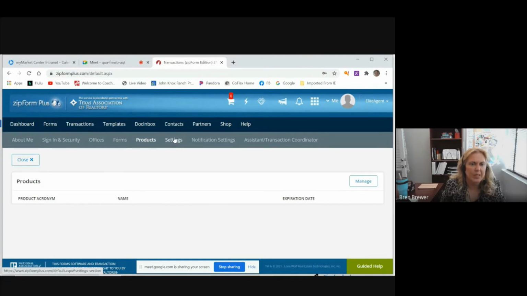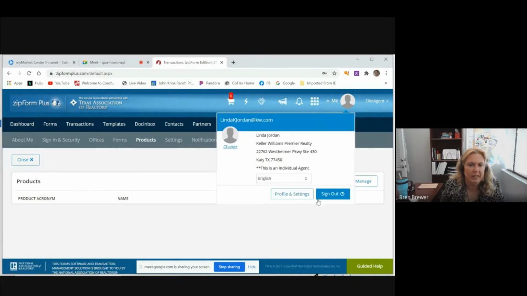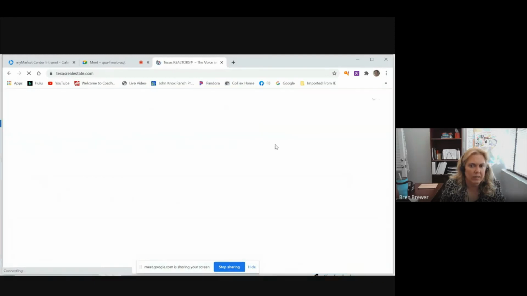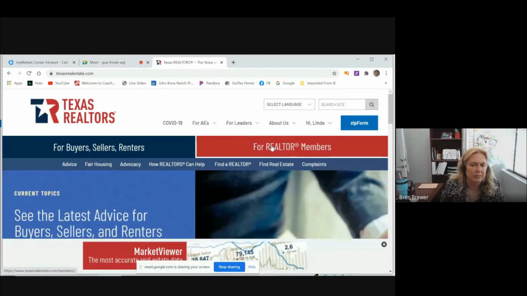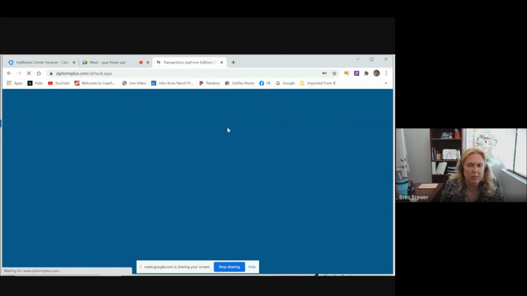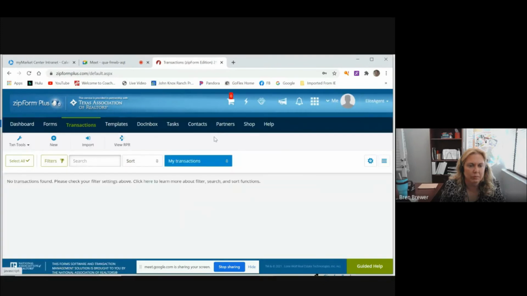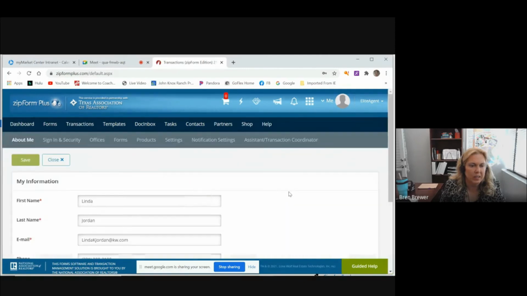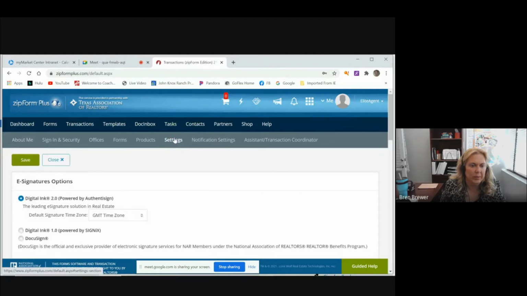All right. So click log out. Click your name or click Me and then click log out and let's go back in. What browser are you using? Google Chrome. Okay, just making sure. All right, so go back into ZipForms and let's see if it'll work this time. Okay, click the Me at the top. Click Profile and Settings. And then let's try to click Settings. There we go.